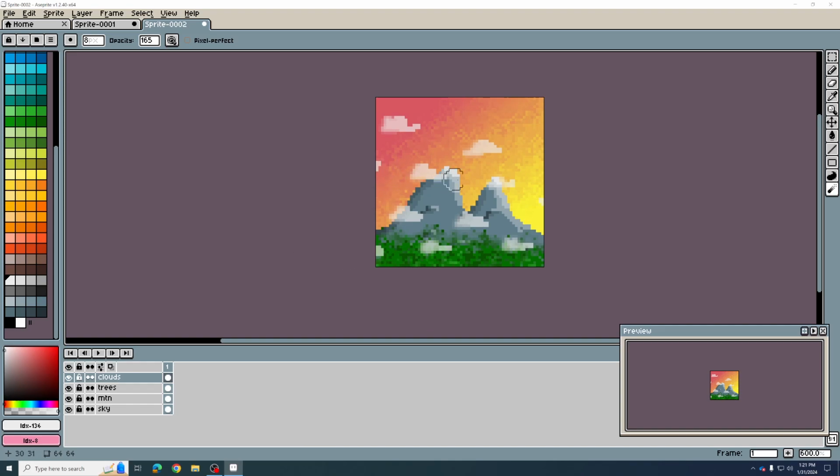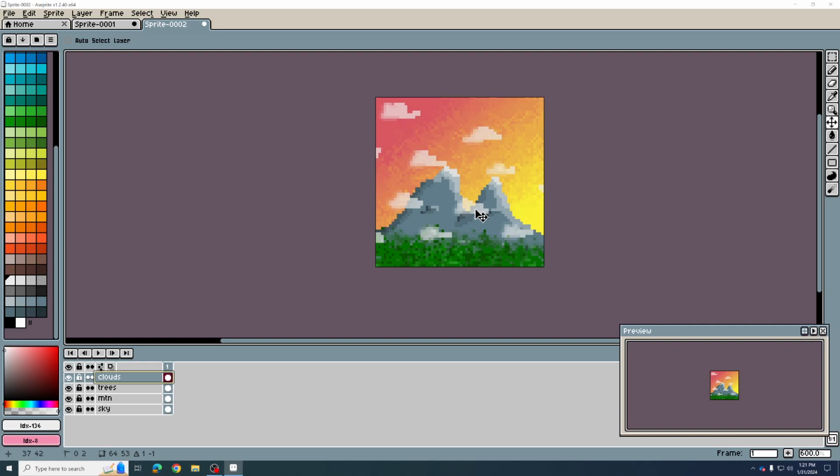Now we're living in Maple Ridge, which is where we want to be. While I'm on the cloud layer here, I can use the move tool and just really carefully place the clouds where I might want them to be, so I don't get in the way of something. I like that a little bit better. And now we are good to go.